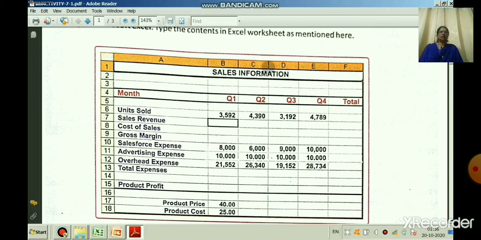In the first row, sales information is there. It is written as sales information with the help of the merge tab, right? And in A4, can you see month? Here the month is divided into four: Q1, Q2, Q3 and Q4, that is quarter 1, quarter 2, quarter 3 and quarter 4.